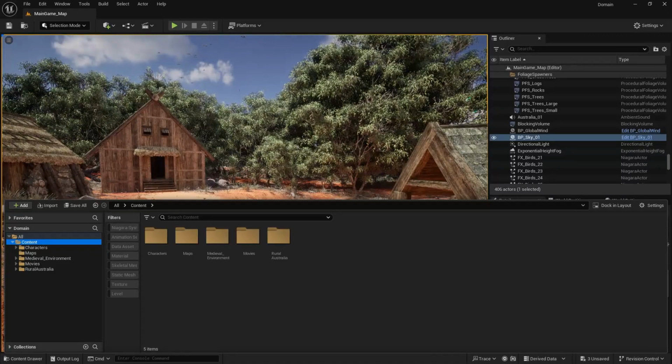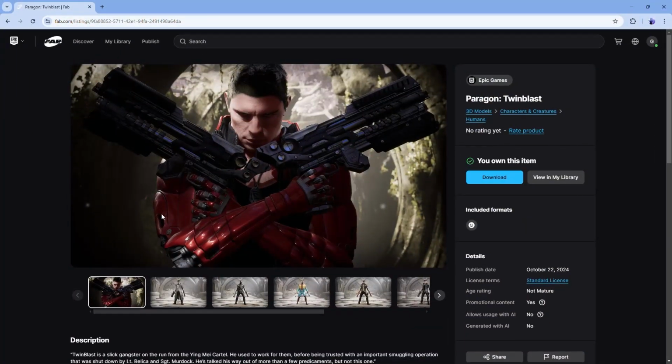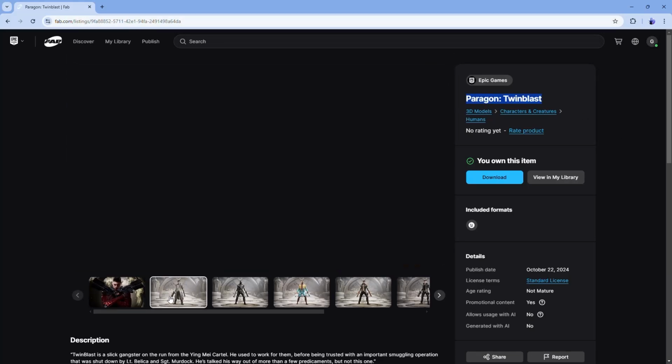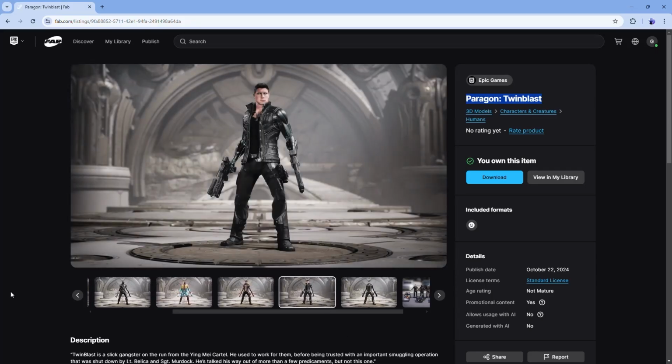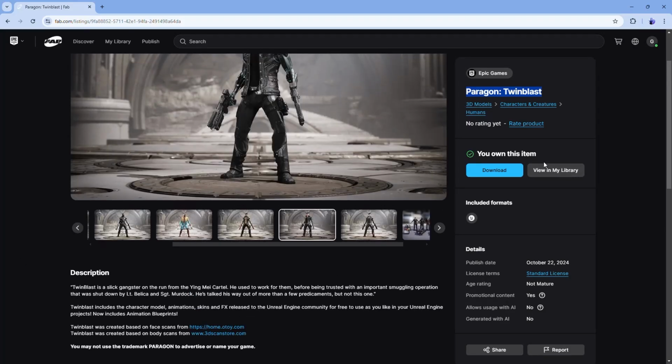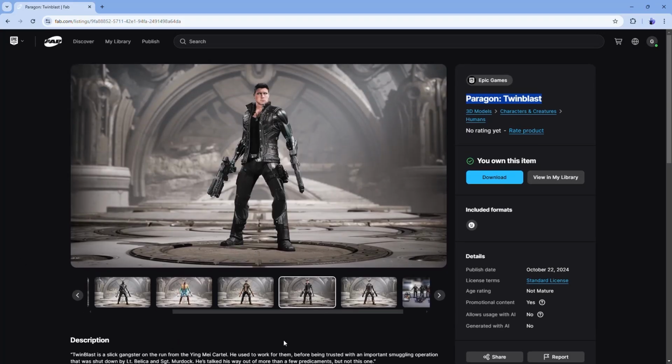Now the first thing, we want to use this character. So if you go to fab.com and search for this Paragon Twinblast, you can find this. These are some cool characters that we can use in our games. So you can just add it to library like this. They're free, like permanently free, so anytime you can use them. So you can just add them to library. I've told you how you can do that in a previous lecture.